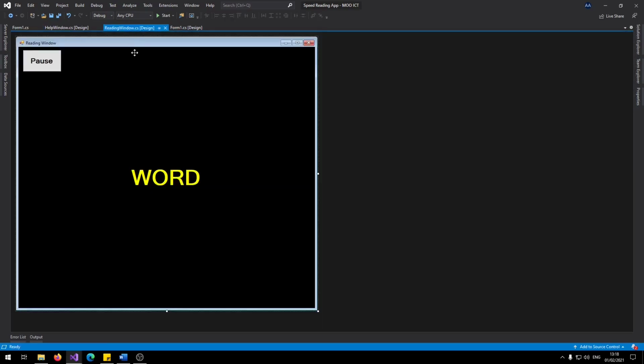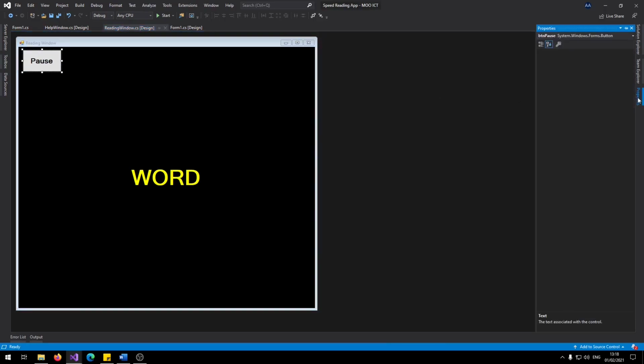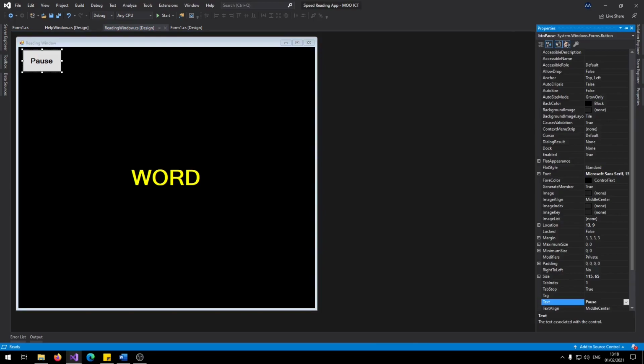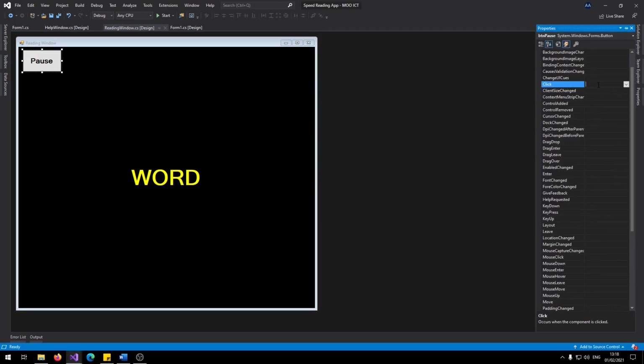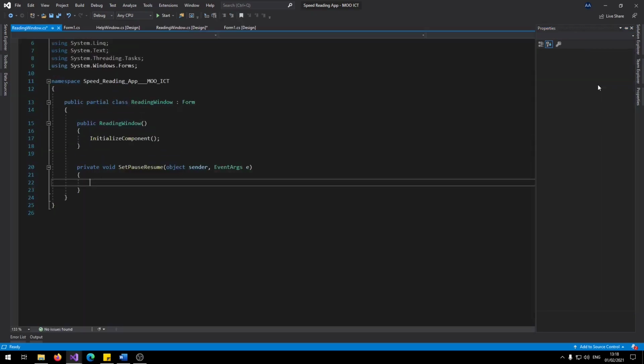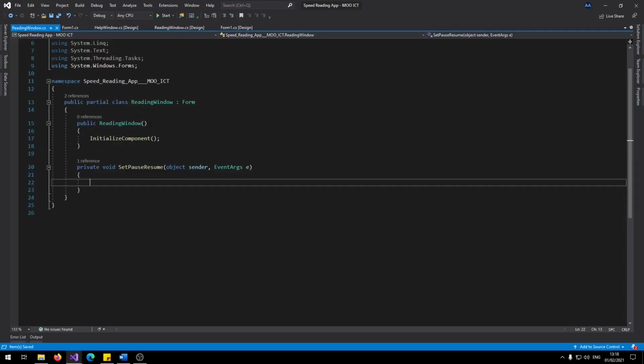Okay, so let's go to the reading window, and we need to add an event to this pause button. So click on the event, click on the properties, and go to the events window. In here, just say set pause resume. Okay, so that's the event that's added to the reading window.